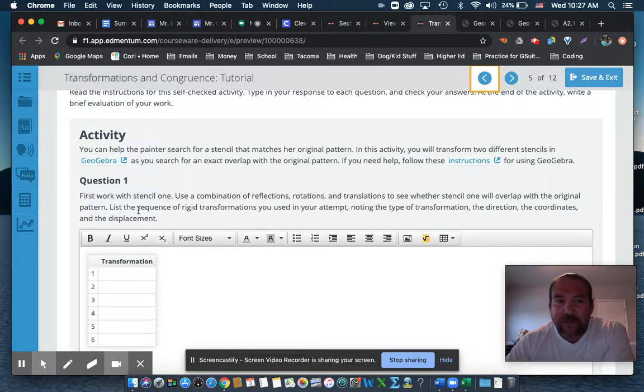It says, first, work with stencil 1. Use a combination of reflections, rotations, and translations, so a rigid transformation, a combination of them, to see whether stencil 1 will overlap with the original pattern. And I'll show you what they're talking about here in a second. List the sequence of rigid transformations you used in your attempt, noting the type of transformation, the directions, the coordinates, and the displacement. So what they're talking about is this right here.